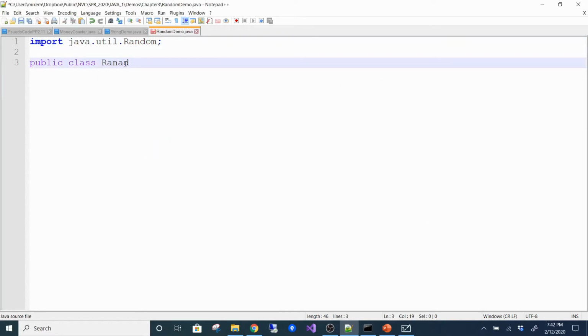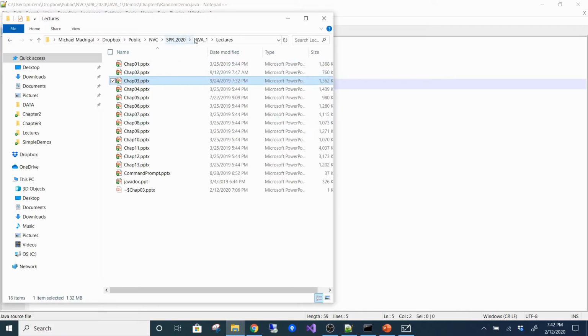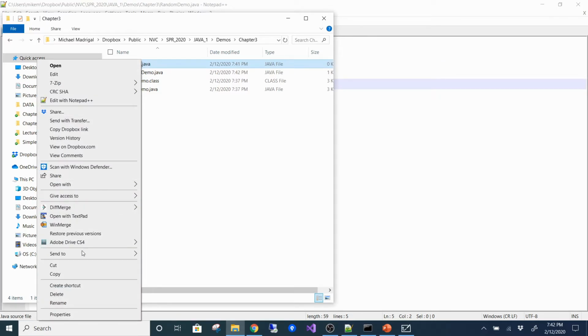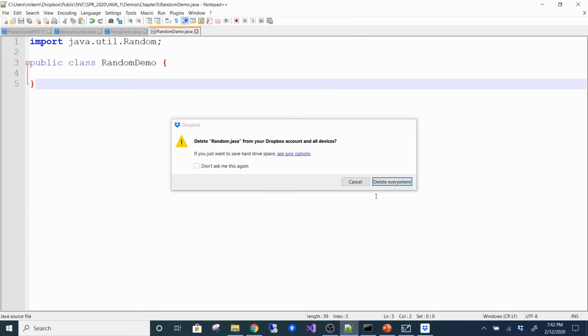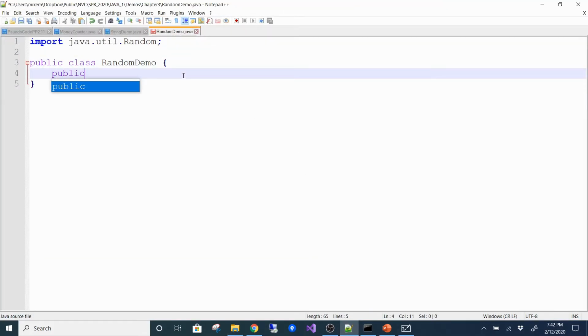Okay, and this is going to be random demo. But I'm going to have to actually go to the location and delete that file, because if I don't, Java's going to try to use that as my random class. You have to be really careful when you mess with these things. So come here, and I'm going to delete this one. Delete everywhere. Okay. Hop back over here. So random demo, public static void main, string array.